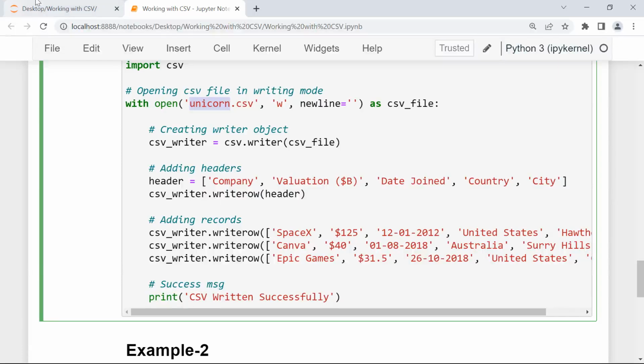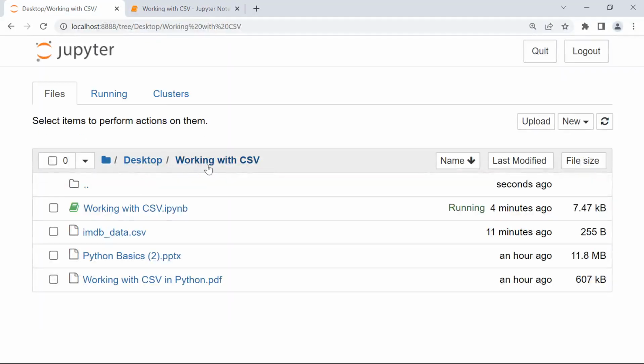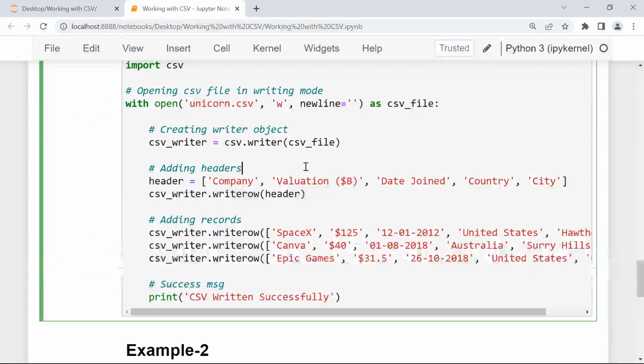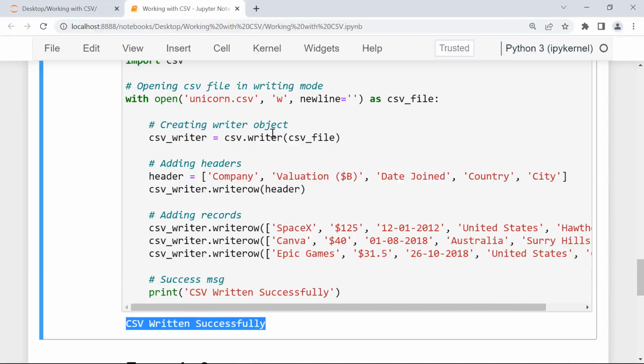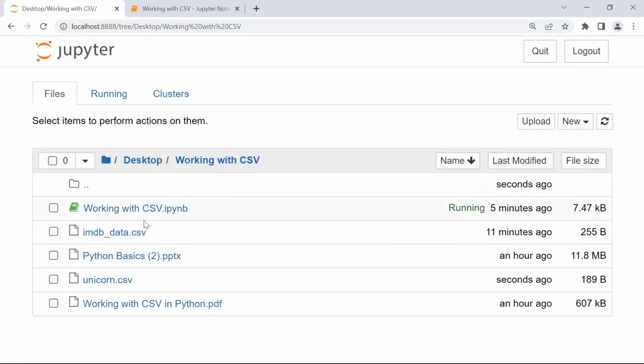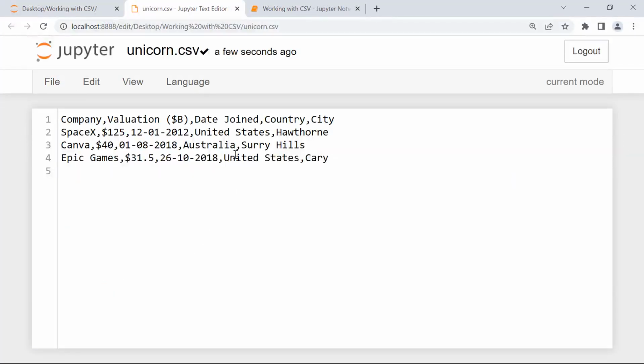with the same name. So currently, if I show you, I am in this directory working with CSV, which is on my desktop, and here you can see I do not have any CSV file named unicorn. Now let me first execute this code block. So once I have executed this code block, you can see this line has been printed, CSV written successfully. Now if I come back to this directory, here you can see this file unicorn.csv, and if I open this CSV file, you can see data in it. So the very first row represents the headers, which are company, valuation, date joined, country and city. And then after that we have 3 records.